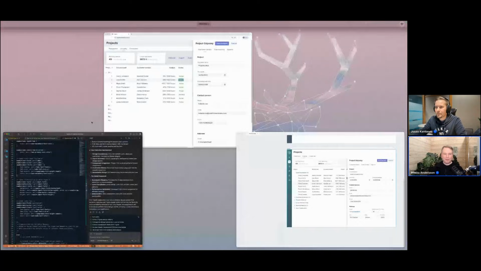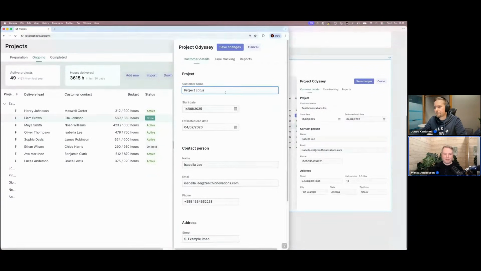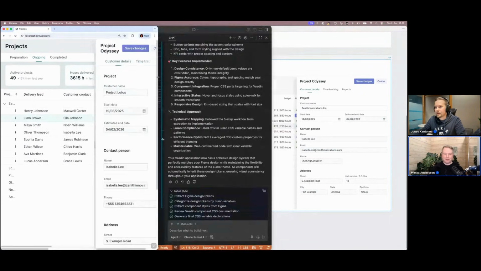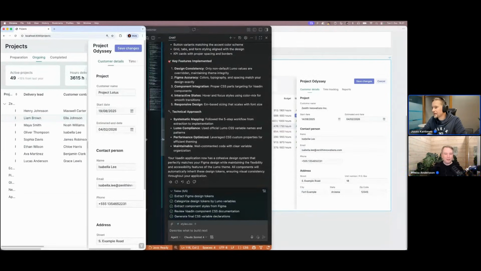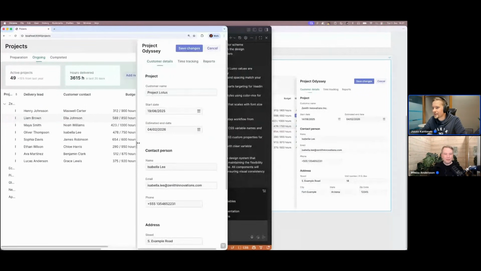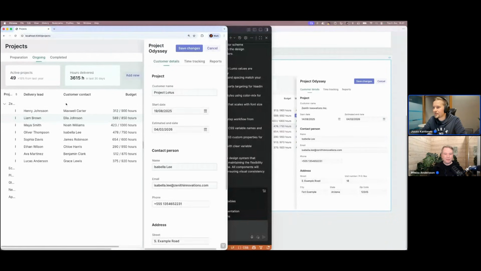So now that we've created the screen in Vaadin, is it responsive? Like, is the code responsive or the UI? Based on, let's see, it has a split panel in between.